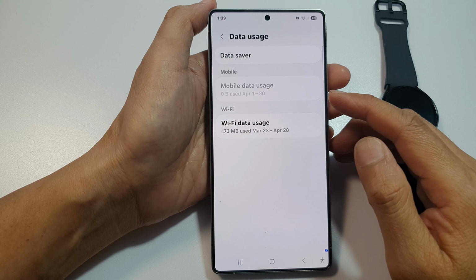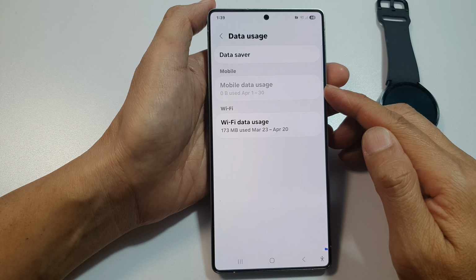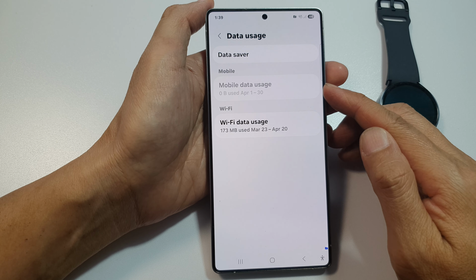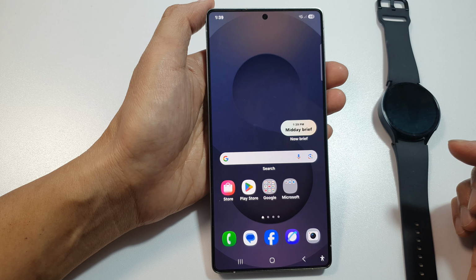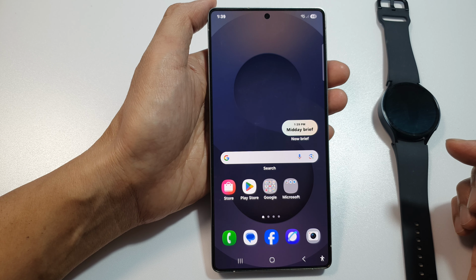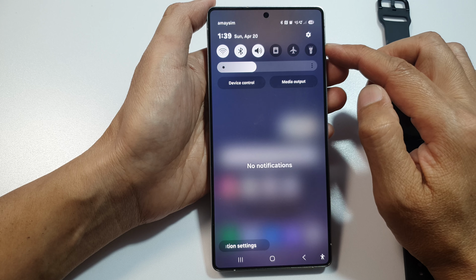How to view the Wi-Fi or mobile data usage from the secure folder on the Samsung Galaxy S25, S25 Plus, and S25 Ultra. First, tap on the home button to return back to the home screen. Now from the home screen, swipe down at the top to open up Quick Settings.